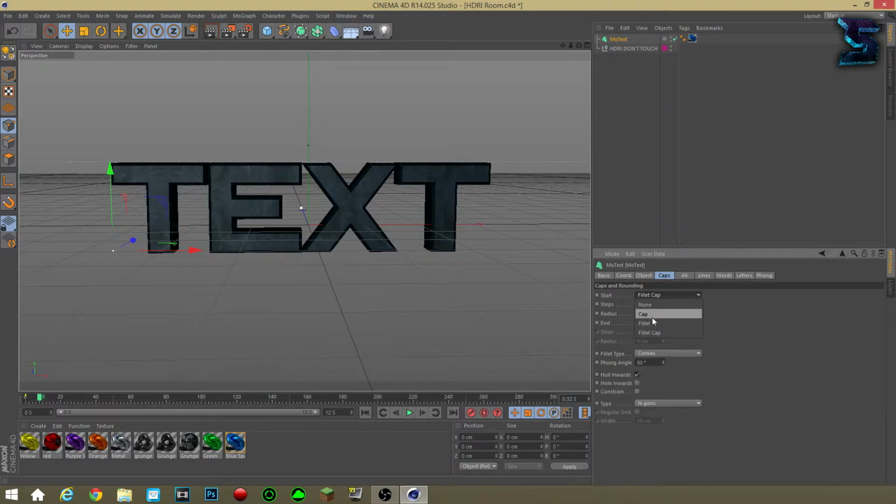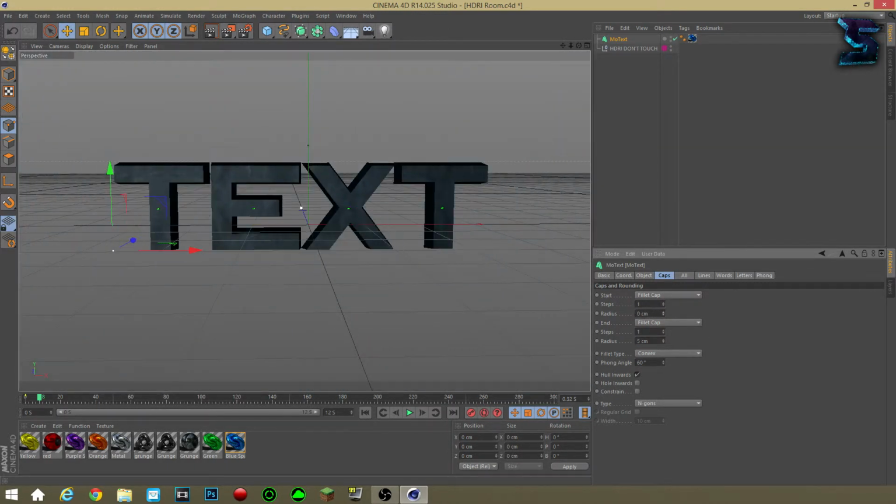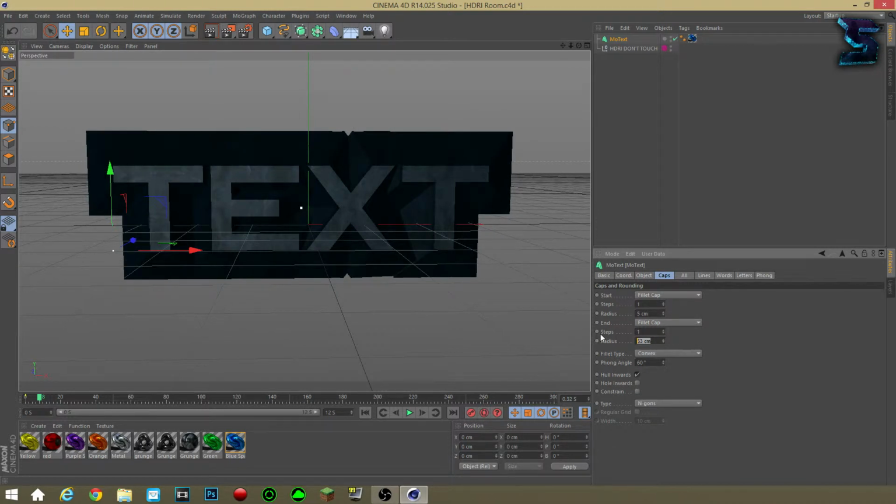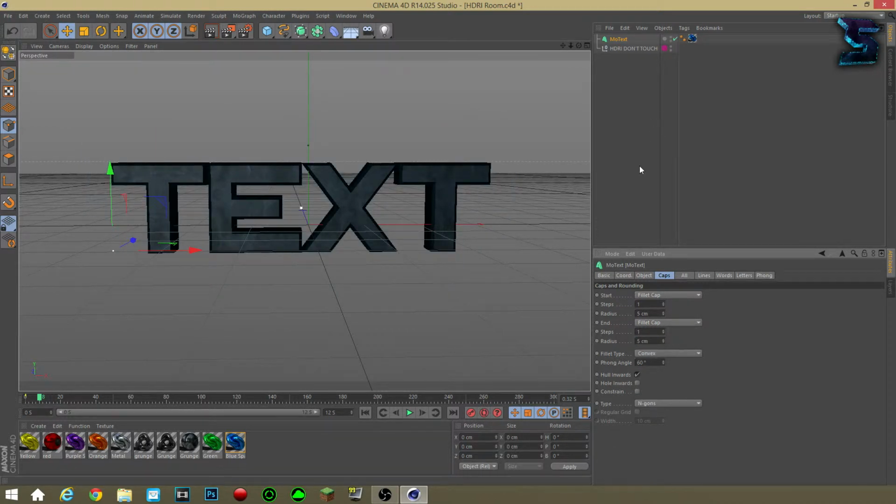Don't click fillet or just random cap. That kind of messes it up. And for the end cap, you can also change it to fillet cap. And then you see these numbers, 5 and 5. You can change that to about a bajillion or just 1 or 0. But I like to keep it at 5, which is the normal. And you can change this one as well. It just changes the size of the thing, and it looks ugly if you have it too much. Yeah, I'd keep it at normal.